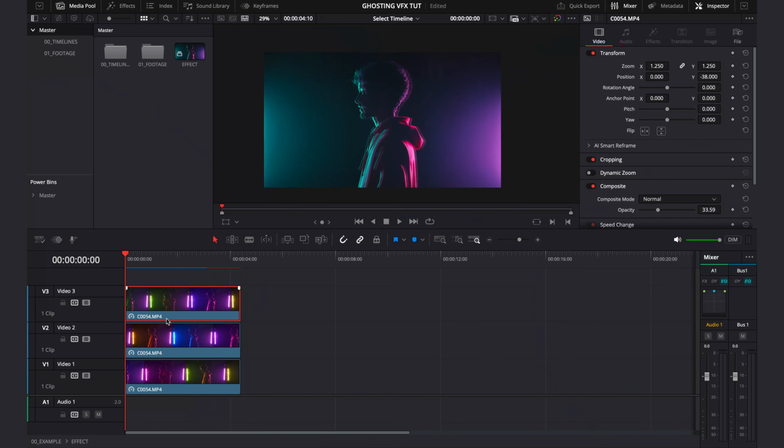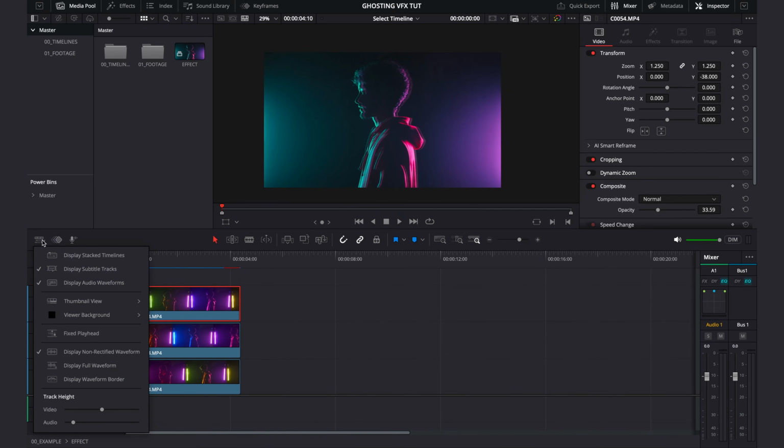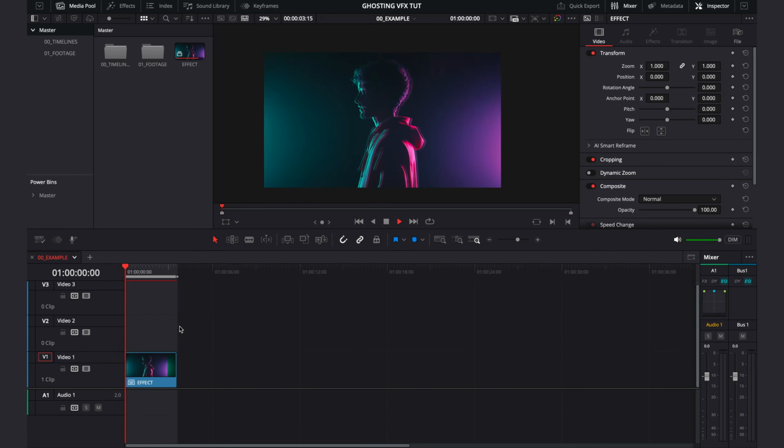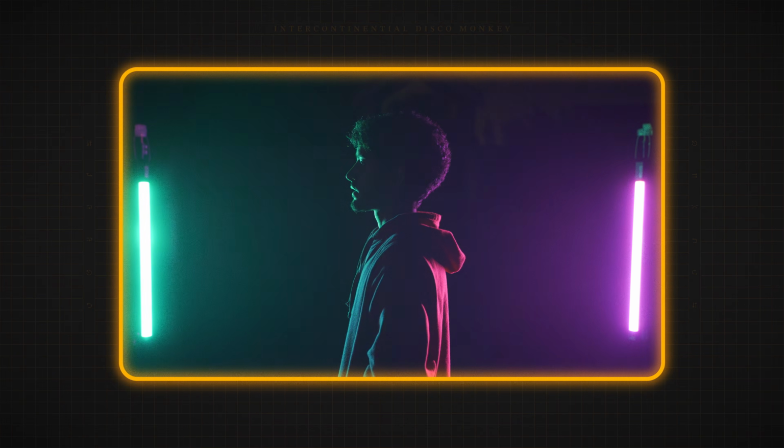Pretty cool. And now all I need to do is click this and go to display stack timelines, click on this arrow and go back to the original timeline. And just remember the rules of how to shoot the raw files before you start the effect. And that's basically the effect.